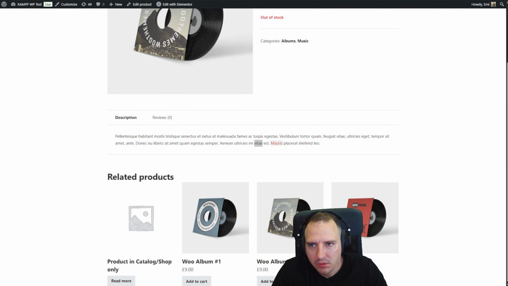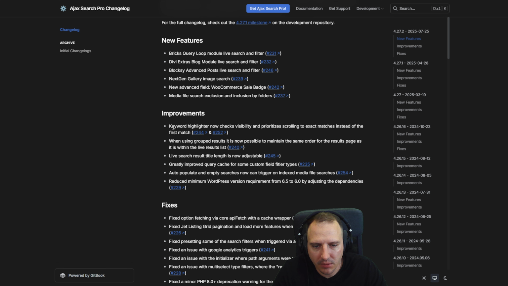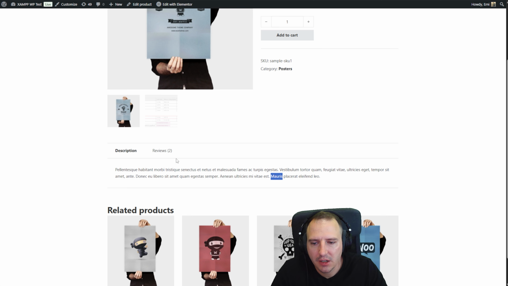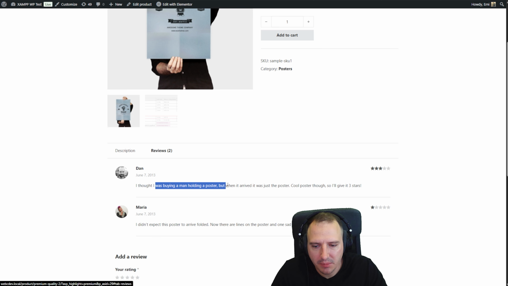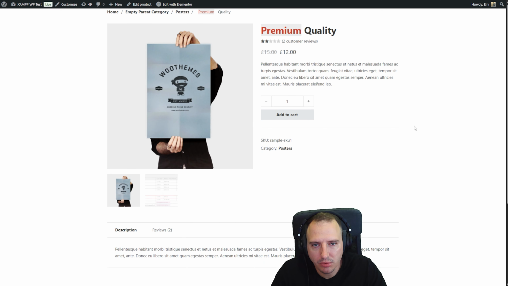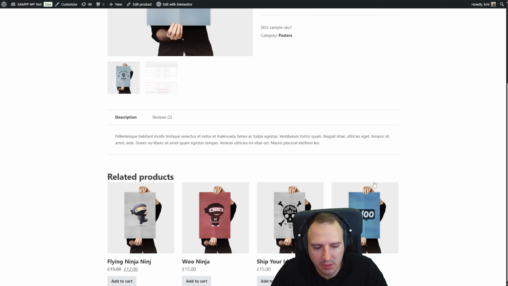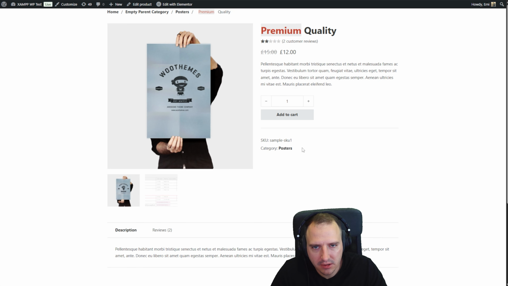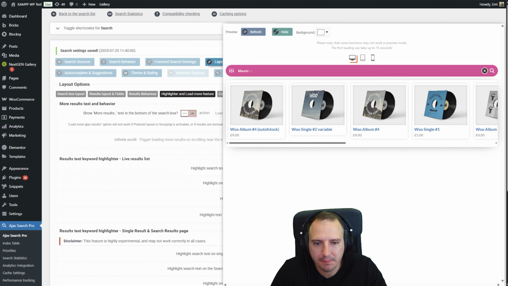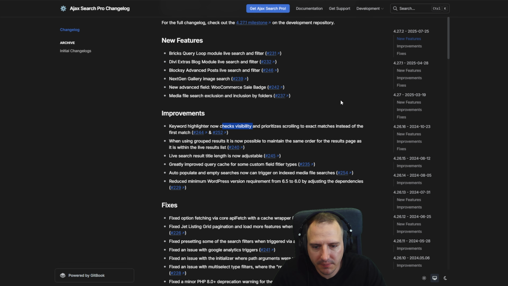And there's also something else with that. It checks visibility, which is a big thing, because a lot of times some of these keywords are in a separate tab, for example here, but basically not visible. So you don't want to scroll to those. So now it tries to check if the actual text is visible on the result page, and will prioritize that, which I think is really great.